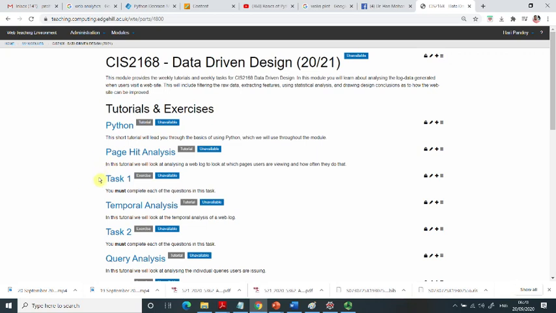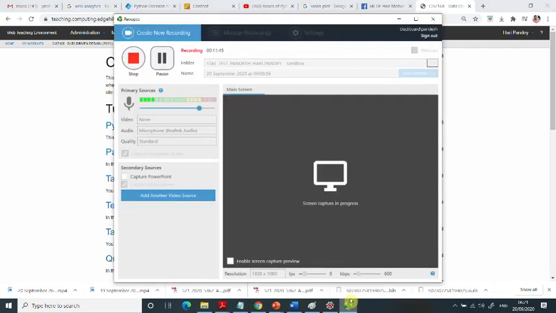Once you finish the task, you need to submit your response online on Blackboard, and your submission will be marked, and you will be provided feedback for each question given in the task. That's all for the tutorial.